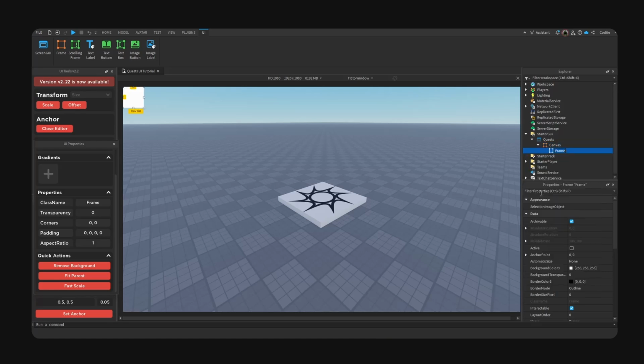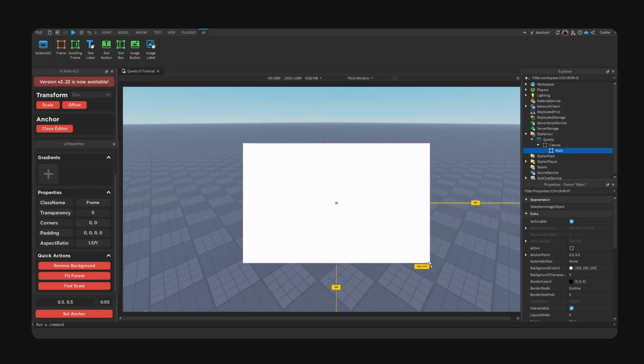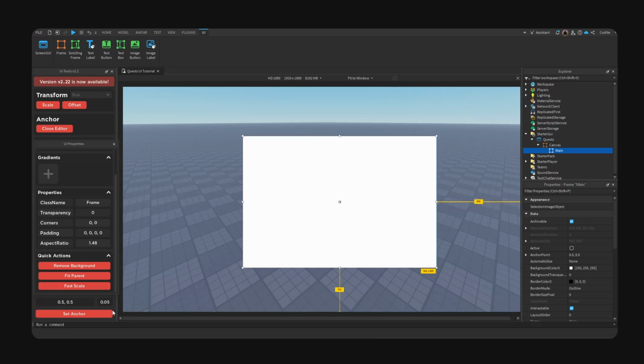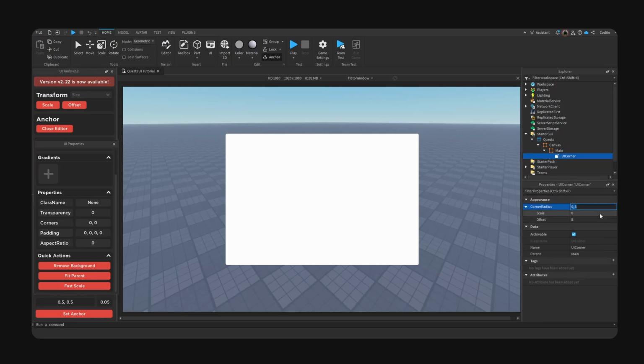Now we're going to add a frame. Let's just call this our main. Now I'm just gonna straight up design this whole thing inside of Studio. So you can see we're not using any external design software for this example, because I know a lot of you guys don't have any of those softwares.